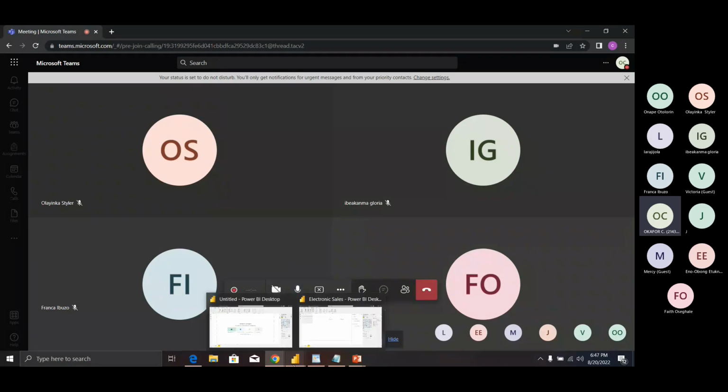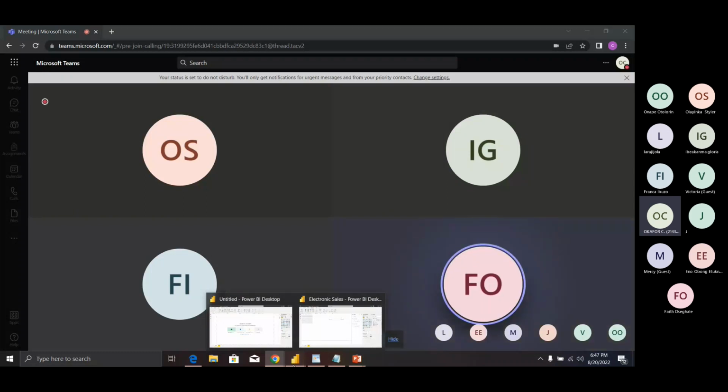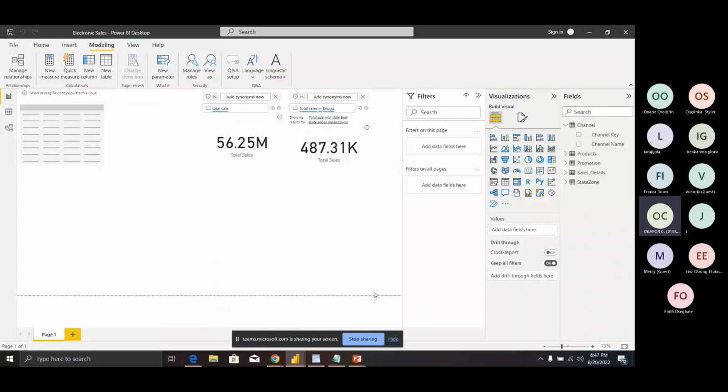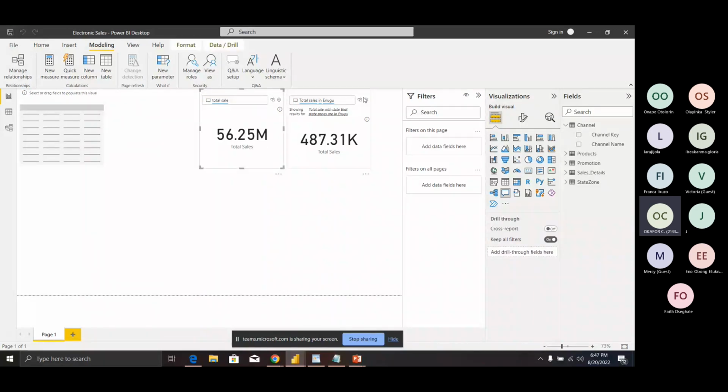So far, we've covered a lot in terms of modeling. Yes, we've covered a lot in terms of modeling. All right, let me remove this.